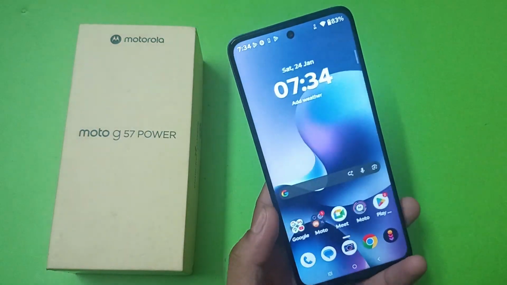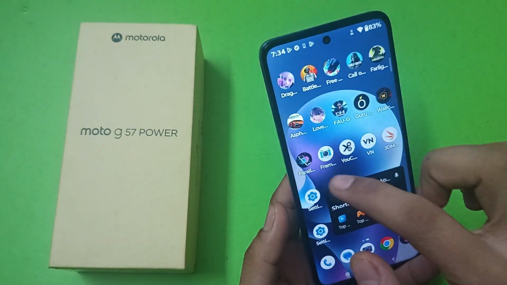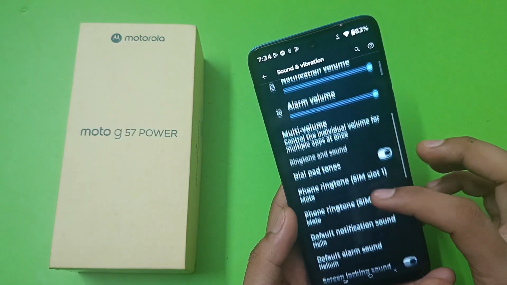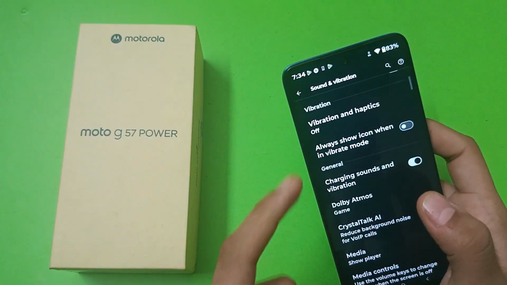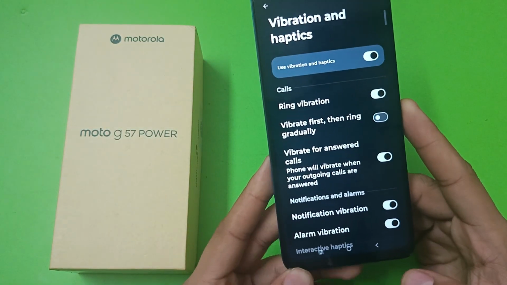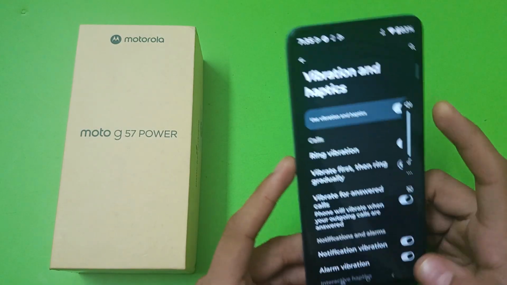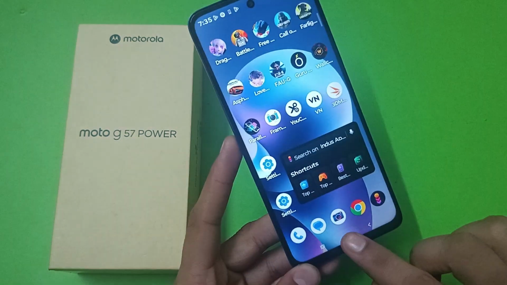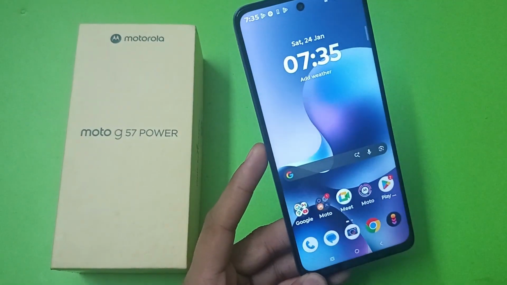Let's talk about our next tip, how you can enable haptics and vibration in your smartphone. First go to the settings, click on sound and vibration, and here it will be showing you like this. Here it is haptic vibration and haptics. You have to just enable it from here, and now you can see it is enabled successfully. When you now do anything, it will give vibration and haptics in your smartphone. You can see when I tap on it, it starts vibrating. So let's talk about our next tip.